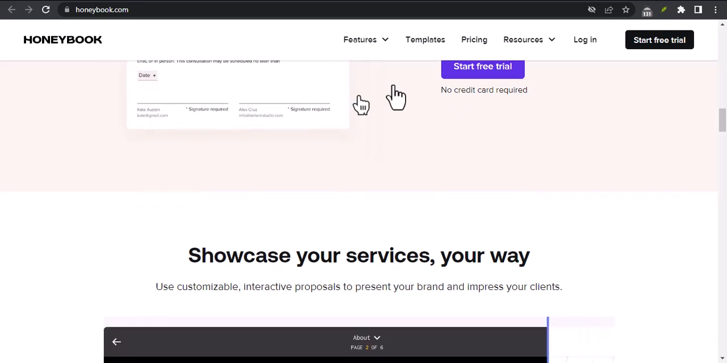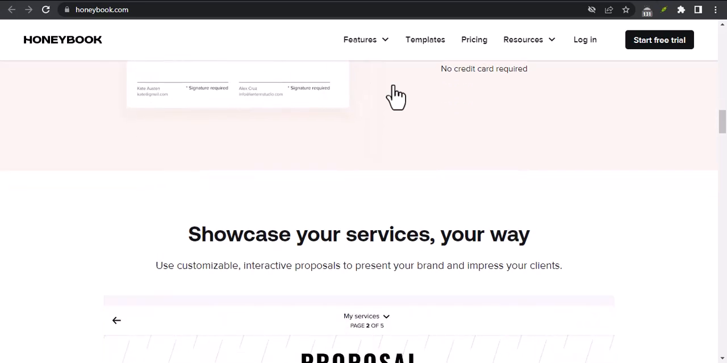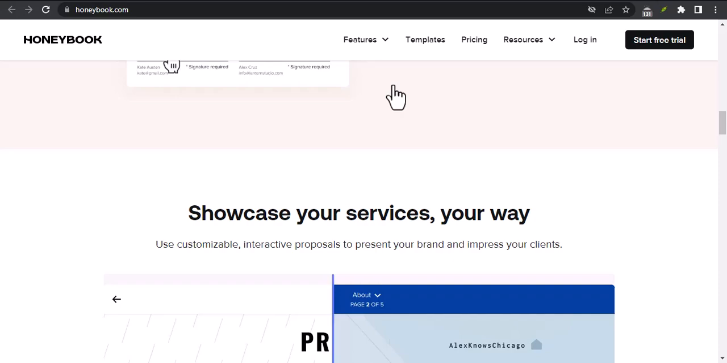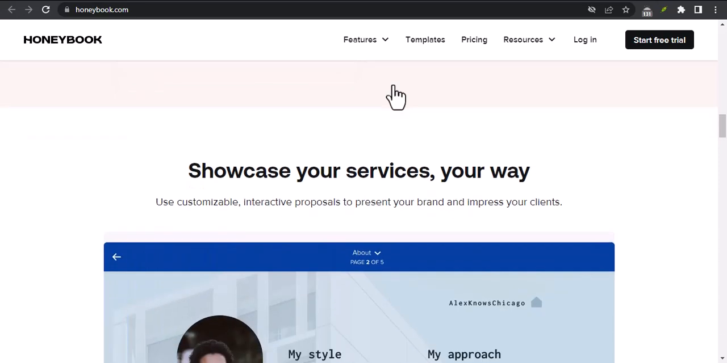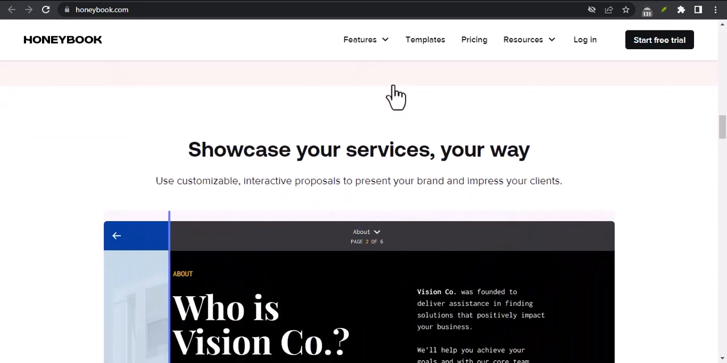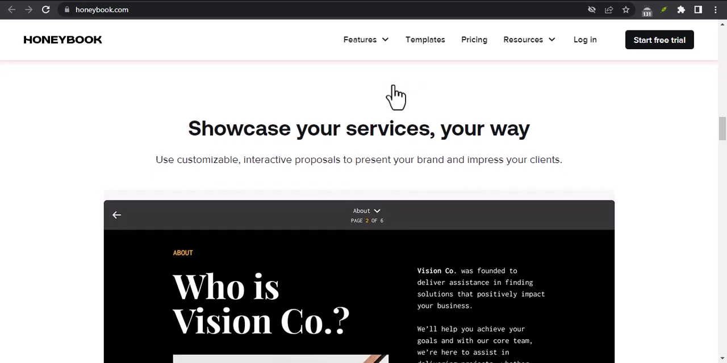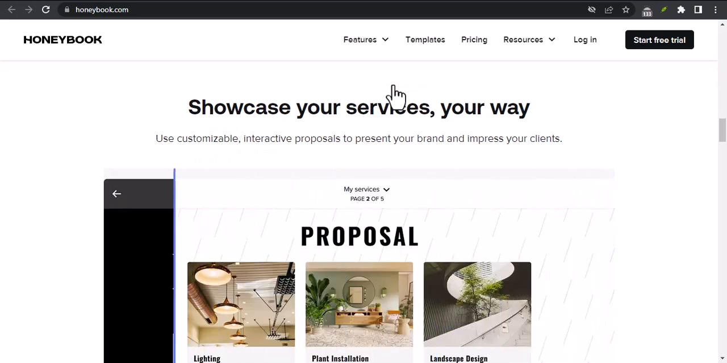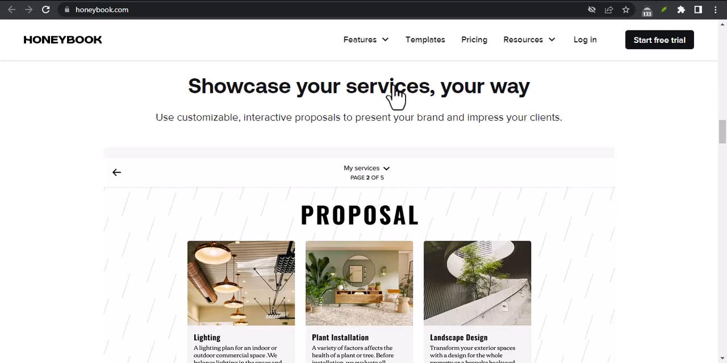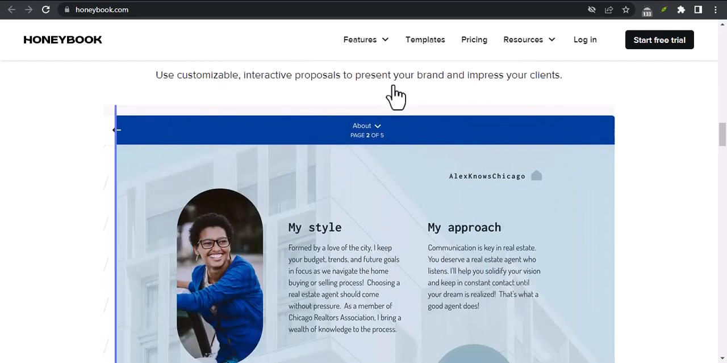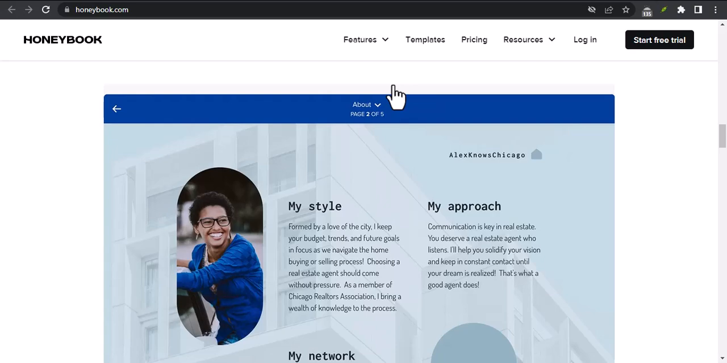In-depth comparison of HoneyBook and its alternatives. Now, let's take a closer look at some of the key features of HoneyBook and its alternatives. Ease of use. HoneyBook is generally considered to be easy to use, but some of its alternatives may be even easier. For example, Trello has a very simple interface that is easy to learn and use.